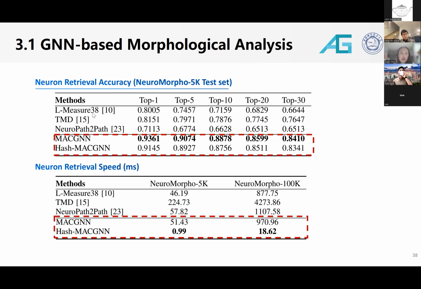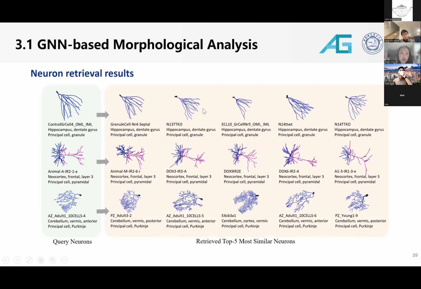And here we show some retrieval results. We can see that based on our morphology representation, we can very efficiently get the neurons that have similar morphology and similar shapes. And according to the manual label, we can see that the retrieved results are assigned as the same type of neurons.